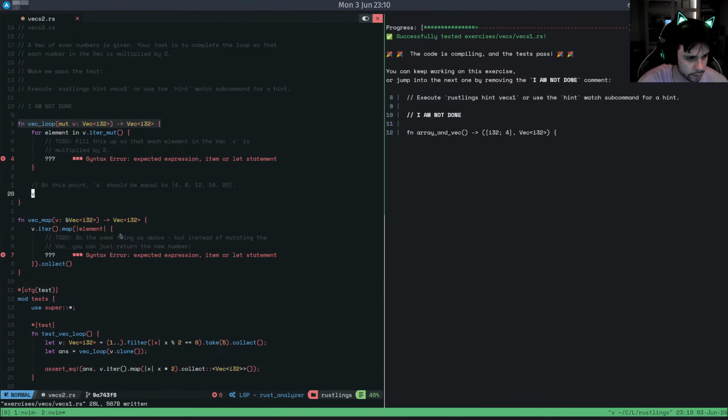Your task is to complete the loop so that each number in the vector is multiplied by 2. Okay. So we get the iterator of the reference to vectors. So we borrow the value. This is a read-only borrowing. Yep. This is not the transfer of ownership or anything. We do the iterate, we map the element.